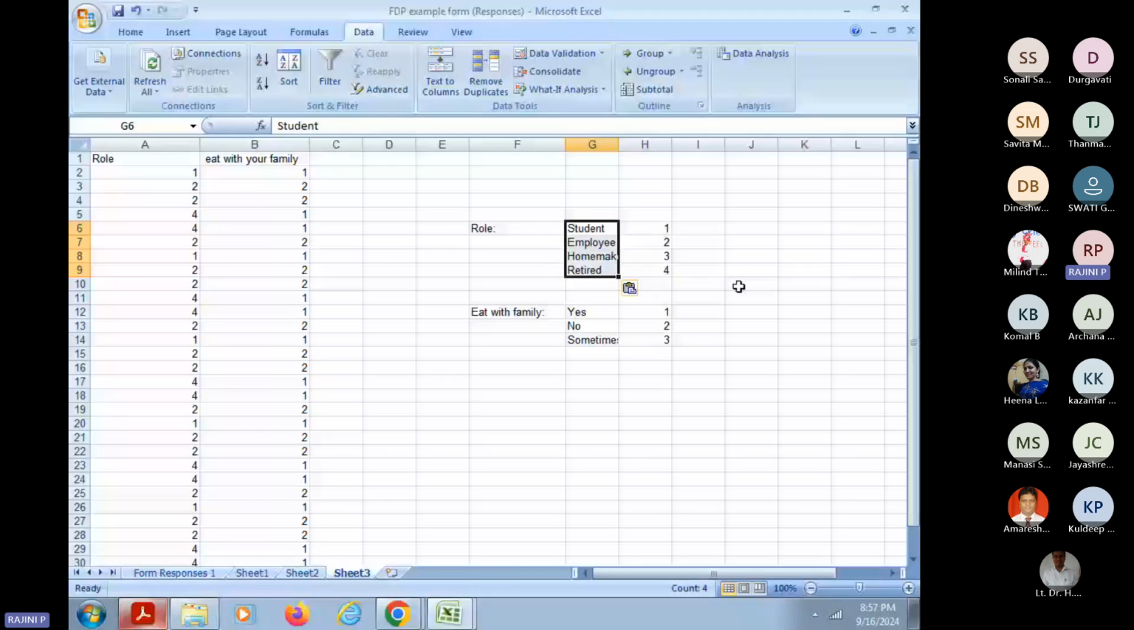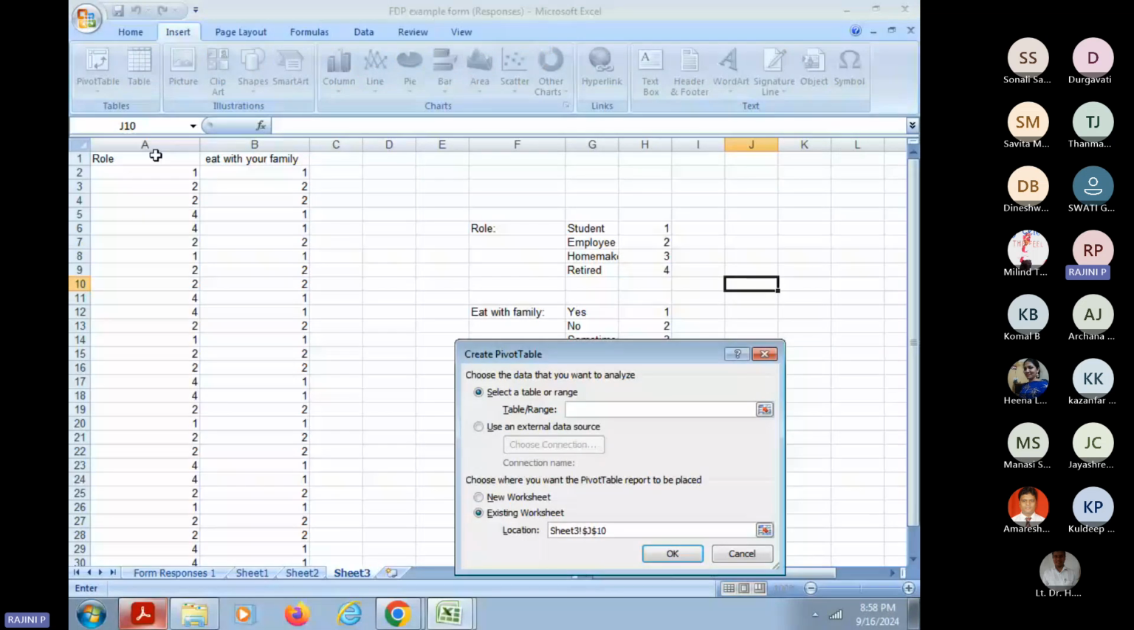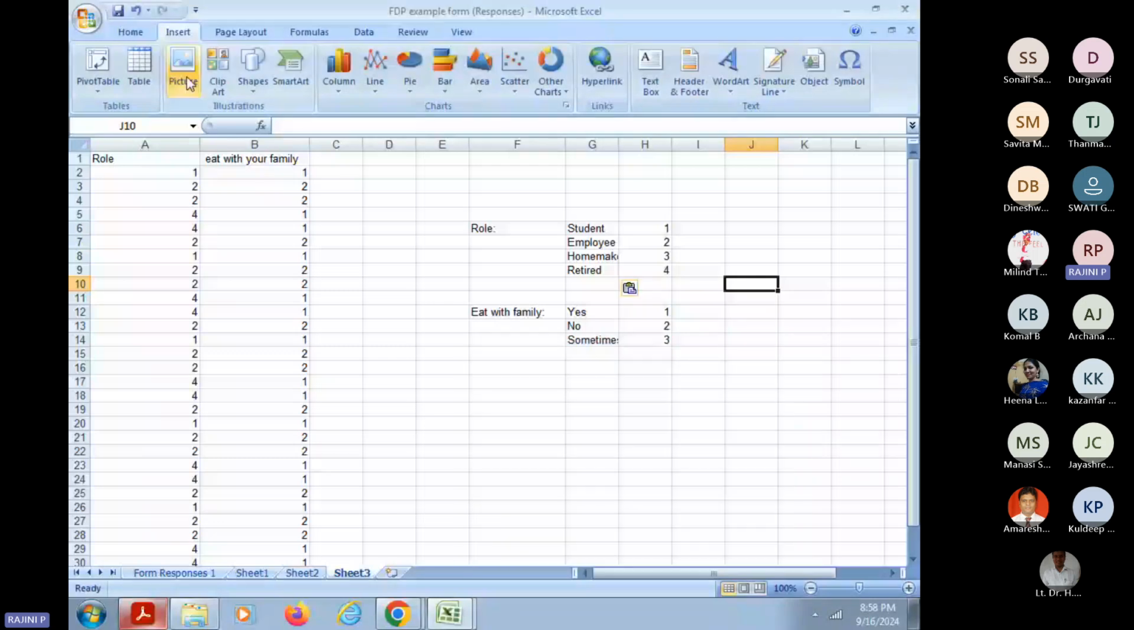Now how can we do the chi-square test? I already told you we need to take the help of the pivot table. Go to the insert tab, go to pivot table. It is not selected. Why did it not select? Because I kept the cursor somewhere. You need to select the first cell. Put the cursor here, pivot table. See, the data got selected.